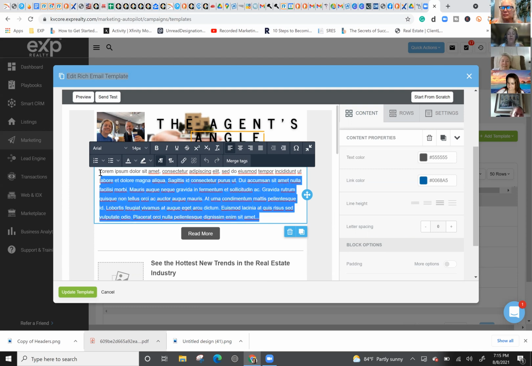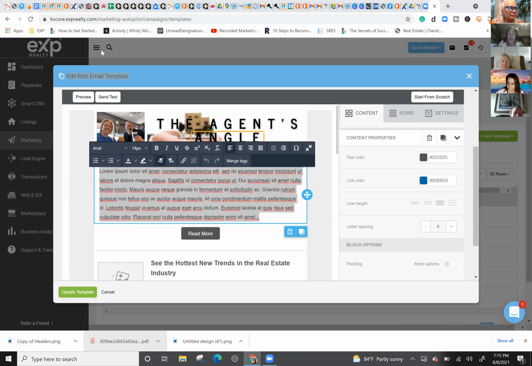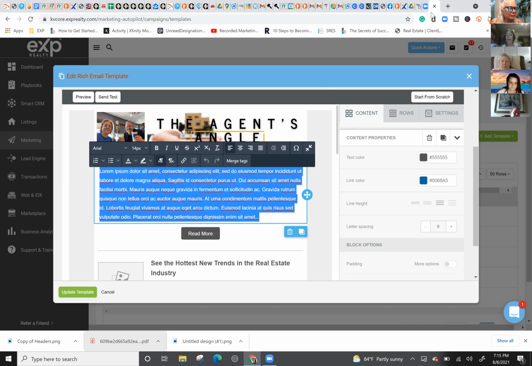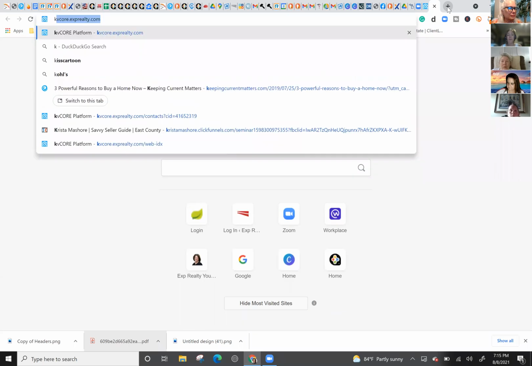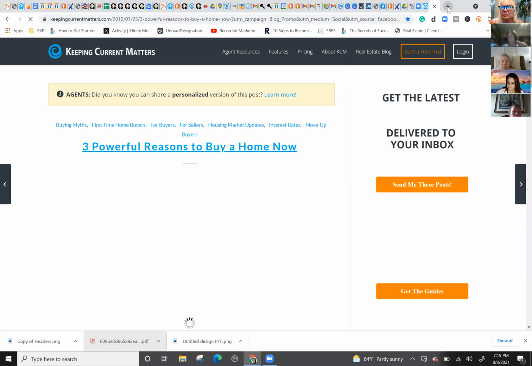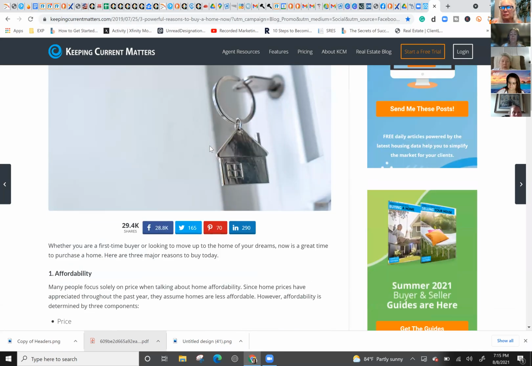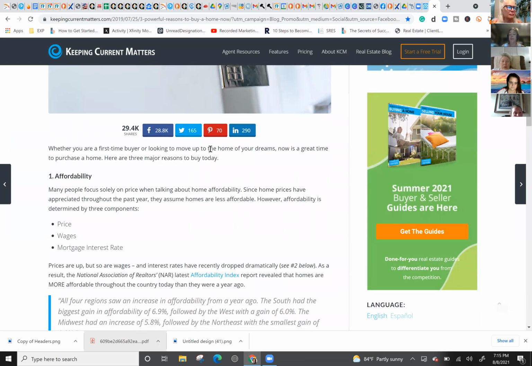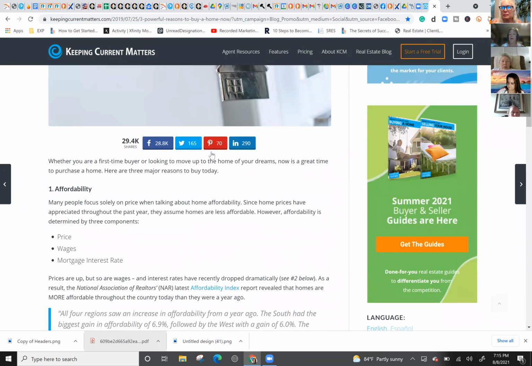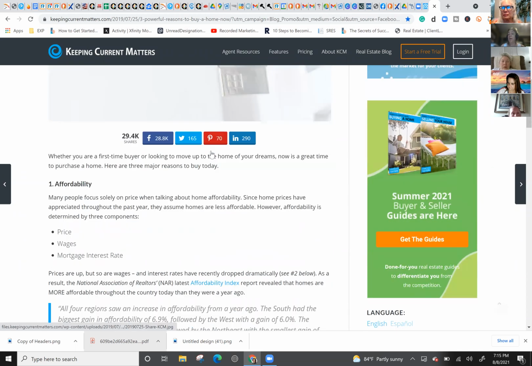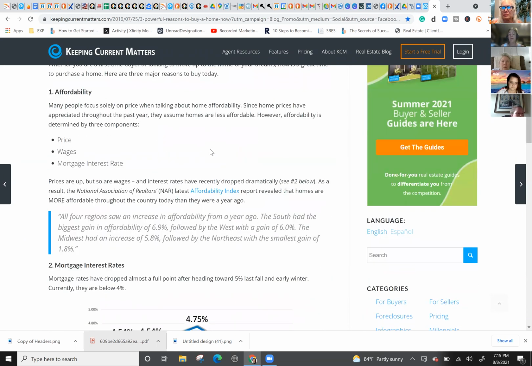We're getting down now to where we can put text in. Before we do that, what I'd like to show you is where you can go and get some text, where you can actually get content. If you have not looked at Keeping Current Matters, I suggest you go over to Keeping Current Matters. You have a bunch of content here that they give you for free. Go in and use it, and you can put it in your newsletters.